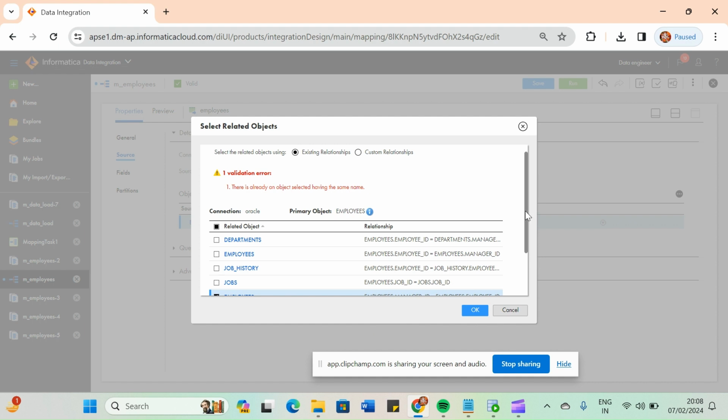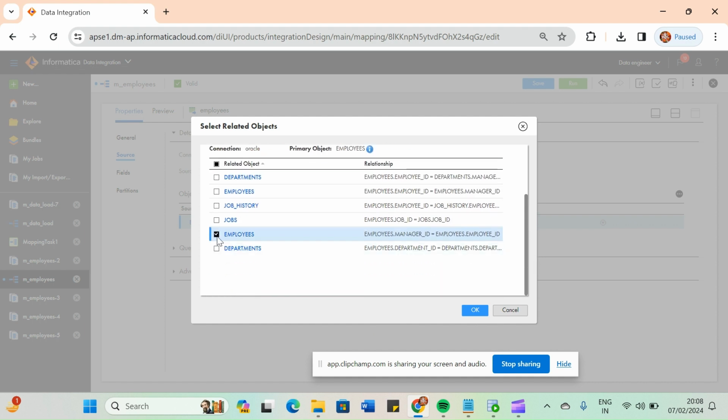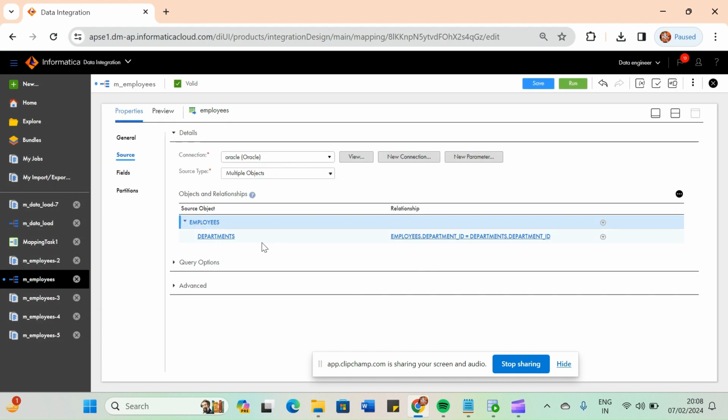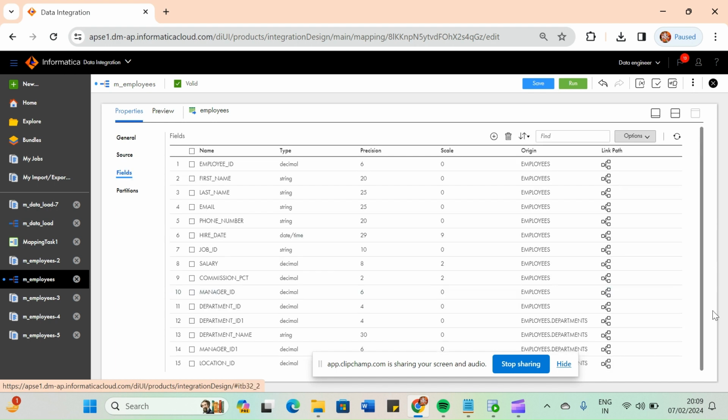This is already an object selected having the same name. Not an issue. I hope it will be selected. Yeah, if you see here, whenever we selected the department table, all the columns from the department table are also coming here. And here, this manager id and department id are already present in my employees table. So what it has done by default, for the department table, it has changed them to department id 1 and department manager id 1, because manager id and department id are already present in my employees table.